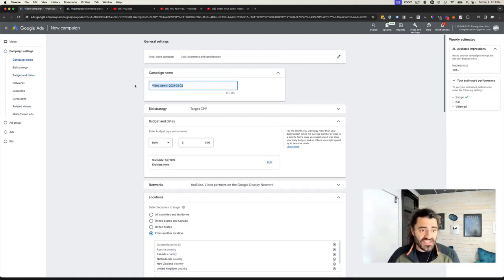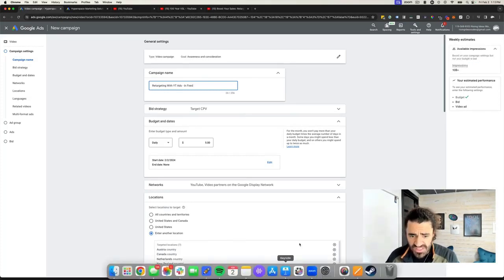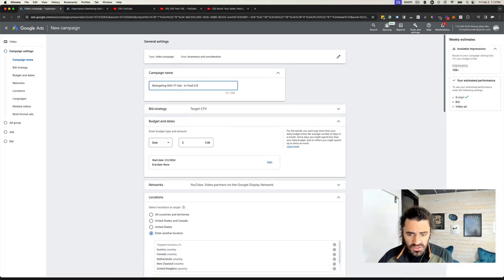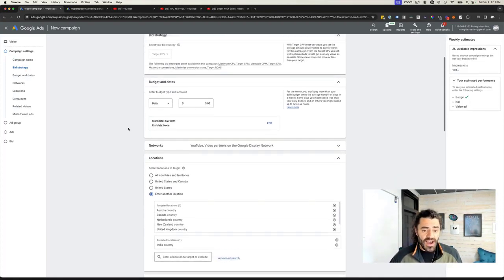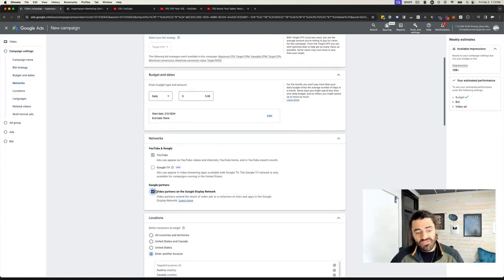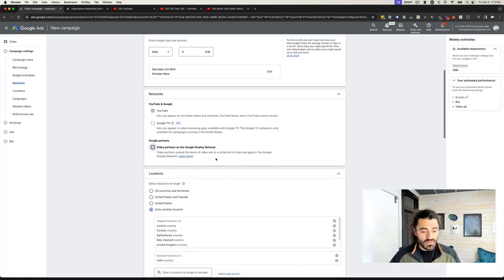So I'm just going to name this. This might be retargeting with YouTube ads in feed, right? And I'll probably throw a date on it, which is February 2nd, 2-2-24, right? That's when I'm creating this. Target CPV. Now this is the cost per view that you're gonna pay. So you can't really change that with these types of campaigns. And then the networks. I like to turn off video partners on the display network. I just want my ads on YouTube, right?